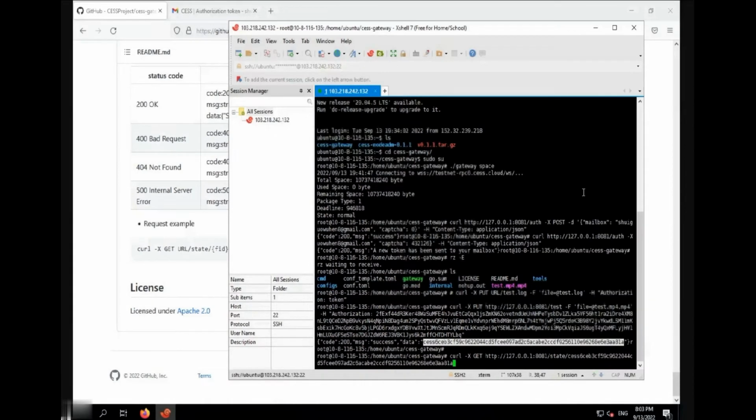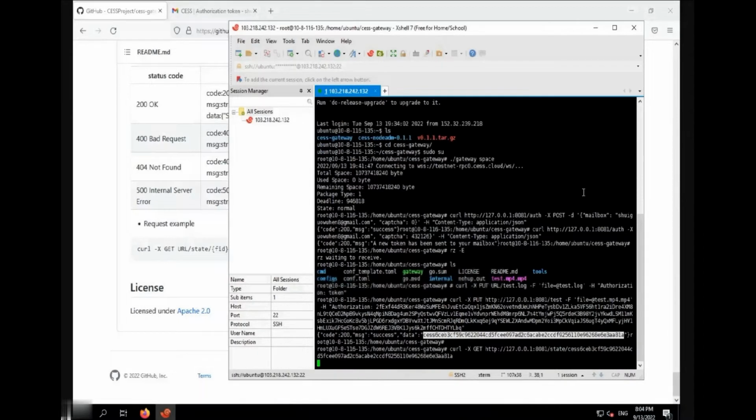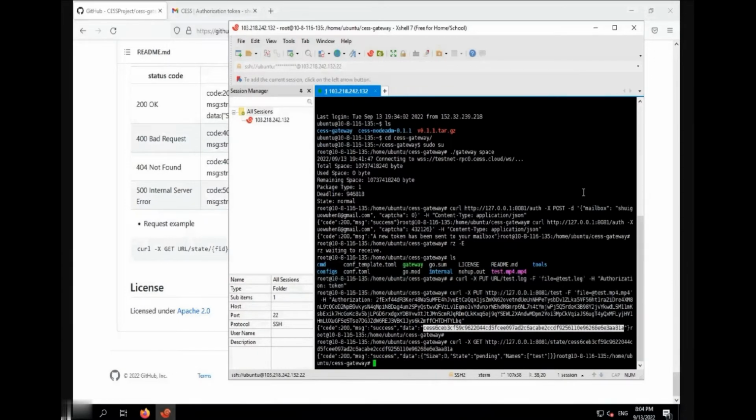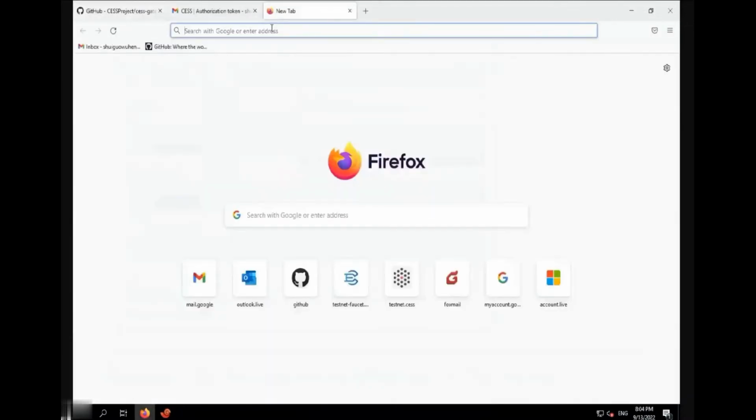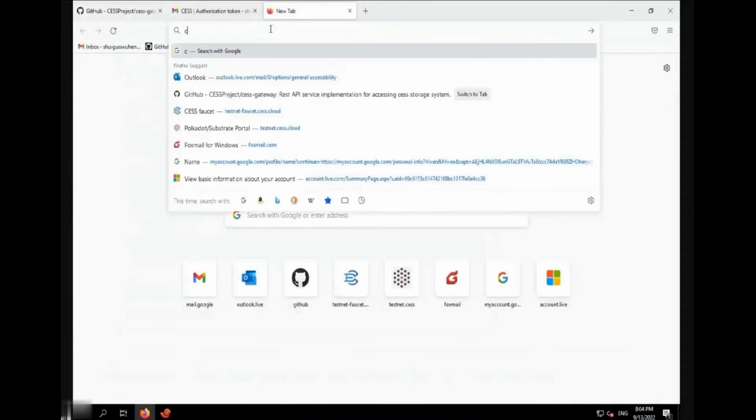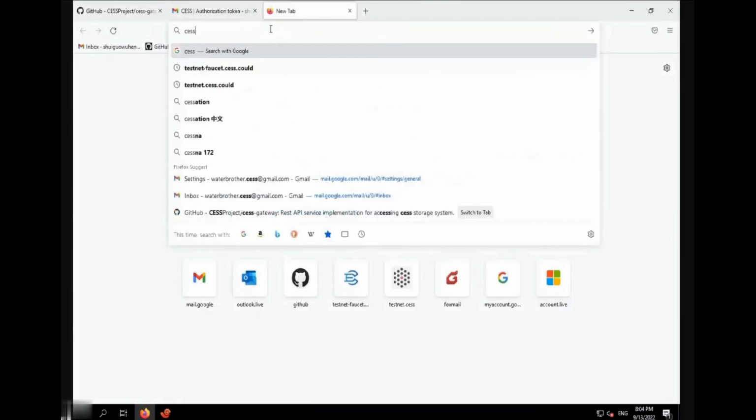After modification, press enter, and you can see that the status of the file will be pending. This means that the file is currently uploading. At the same time, we can also go to the SES Blockchain Explorer to check the status of the uploaded file.